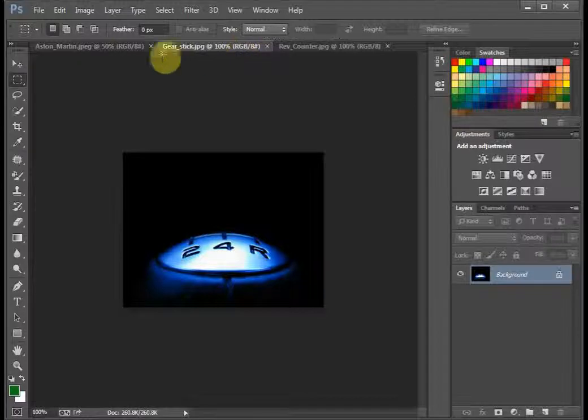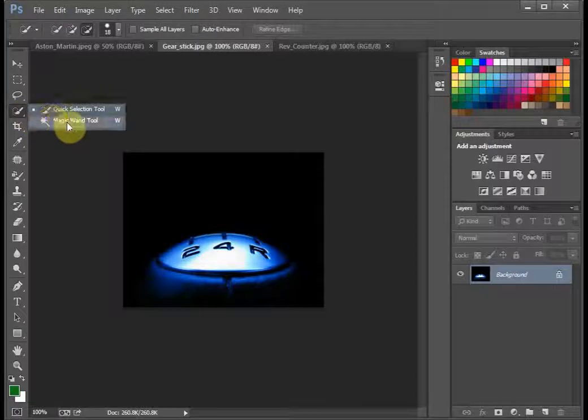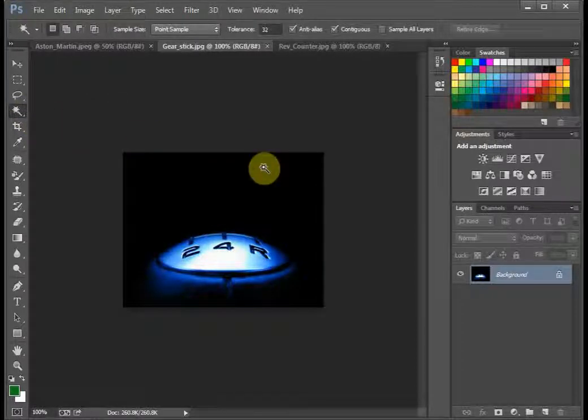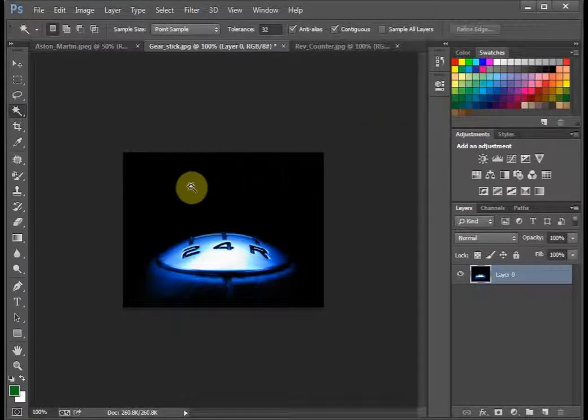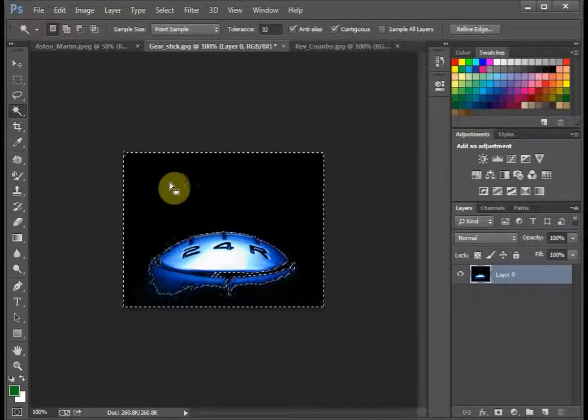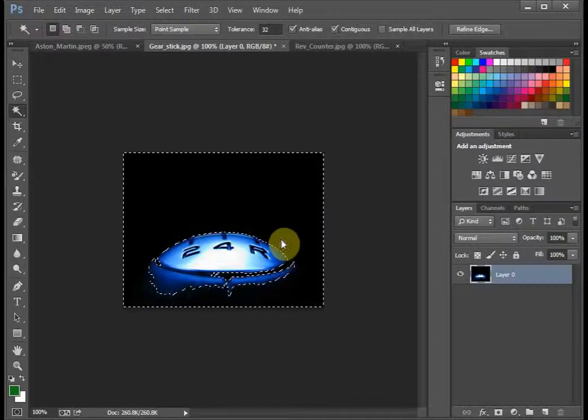First thing we want to do is use the magic wand to remove the background color on this picture. We will unlock the background by double clicking the padlock. Okay. We've selected the black. We will now press delete.